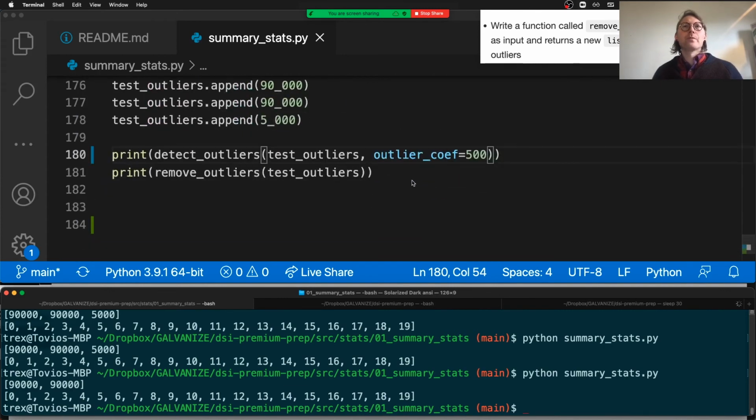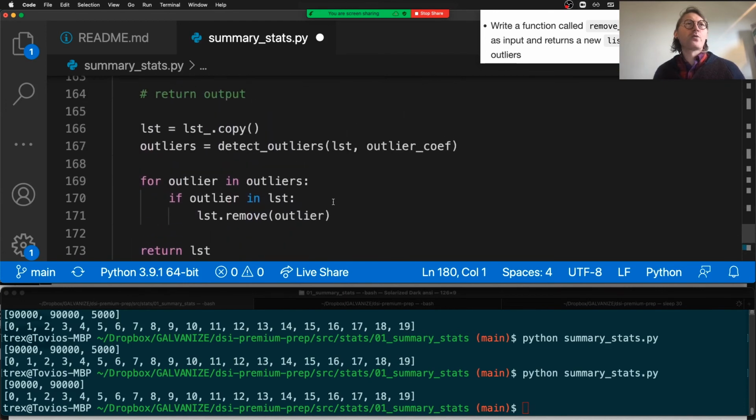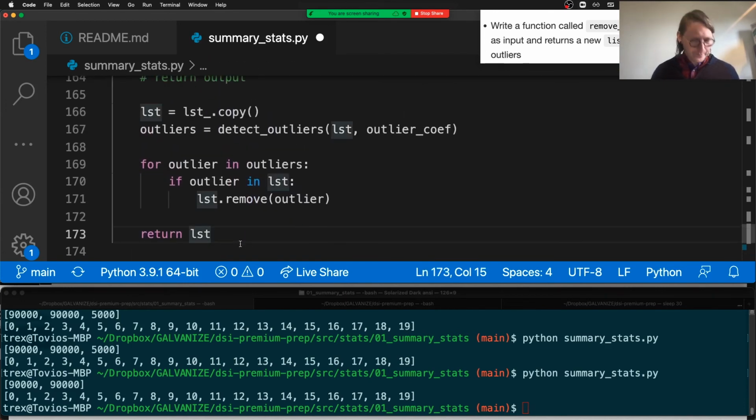Okay. So from here, we're going to move on to, yes, I will share this function.